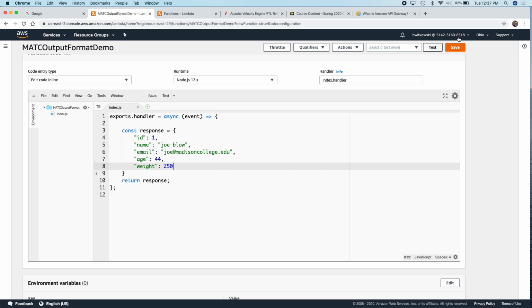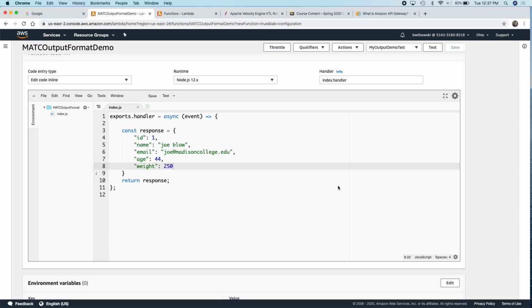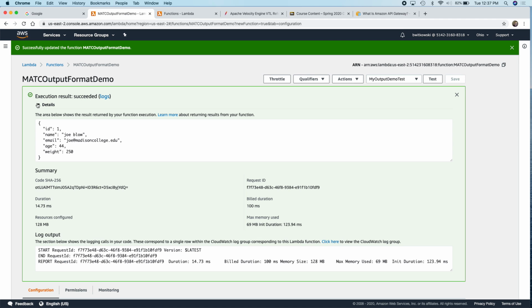And if I save it, I should be able to test it to verify that it's working. So I'm going to configure a test event. This is no different. I don't need to pass any incoming data. This is going to be my output demo test. So I'm just passing in an empty object. And now if I test it, I should see that the return value is that object. So that's what this function produces, is that object. So I'm considering Joe Blow a student. Okay. So far, so good?